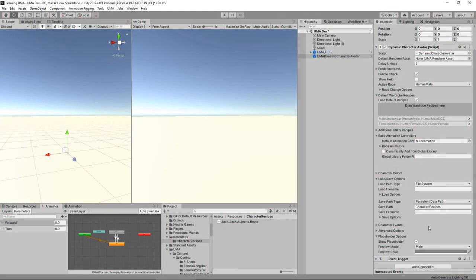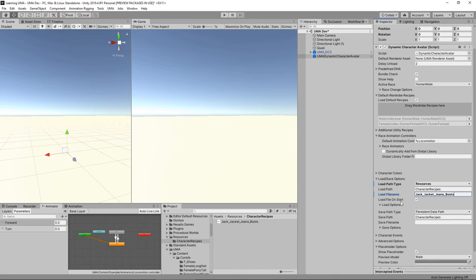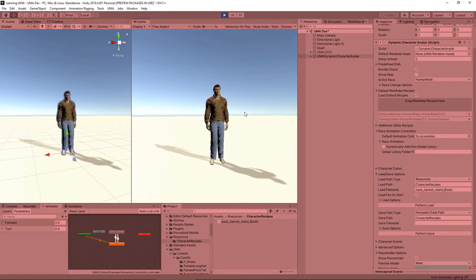We'll stop. If I hit play again, you see he's lost his recipe. However, if I go in on here and say I want to load from the resources folder, and I'll go with the character recipes, I'm going to have it load on start, hit play, and there you go. That's how you save your UMAs.